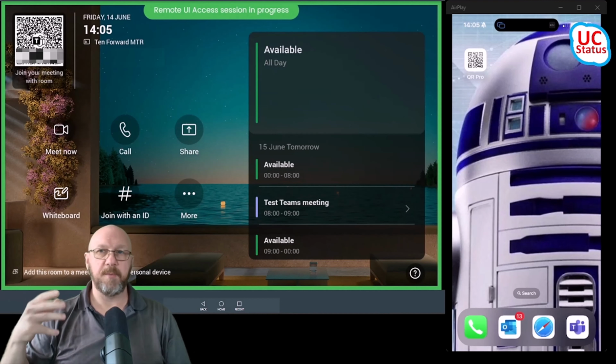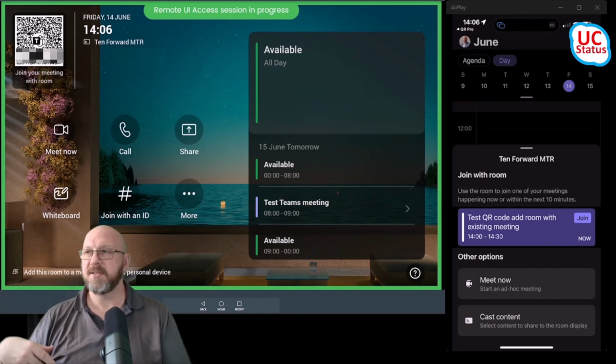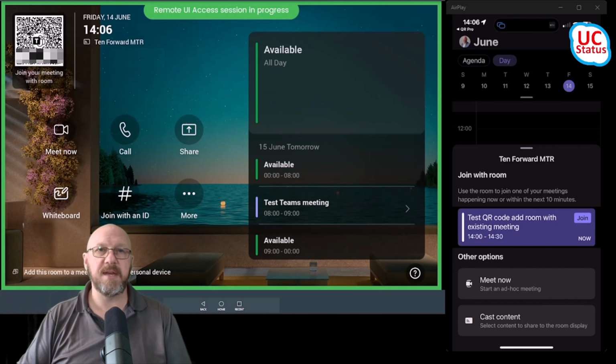The other 2 choices are about an actual meeting. The top one, as you can see, is a meeting I already have scheduled. It's handily called test QR code, add room with existing meeting. And if I press join, that brings that room in. I can also start a meet now. Effectively both the same thing. A meet now is an unscheduled meeting. It's like hitting meet now on the touch console itself, just opening up an empty meeting.